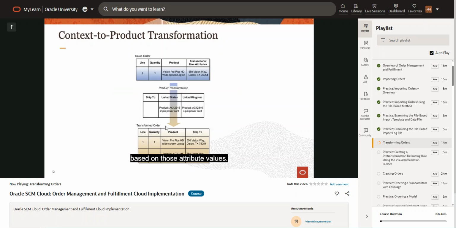With the context to product transformation, the context of the order, like where the product is being shipped, determines how the product gets transformed. In the example on the slide, the country the product is being shipped to decides which power cord should be included. For instance, if the customer's shipping address is to the United States, the US compatible power cord is added. If the shipment is going to the United Kingdom, then the UK compatible power cord is included instead.